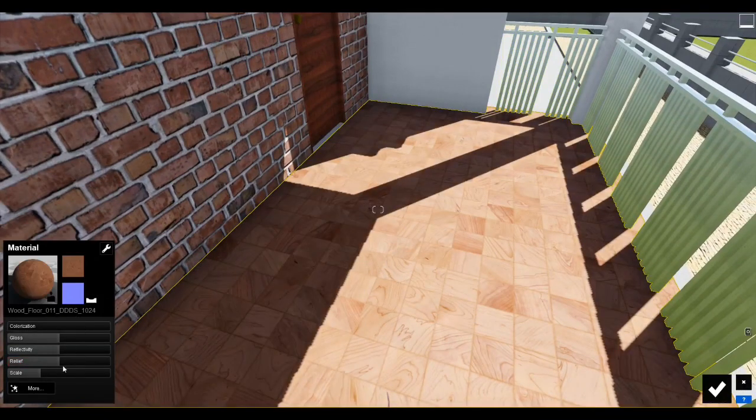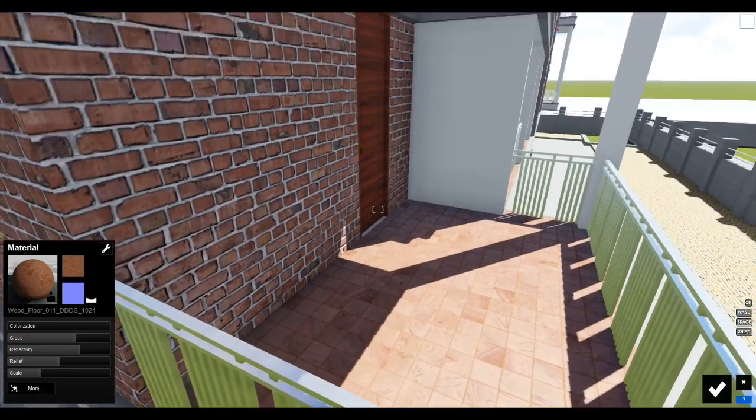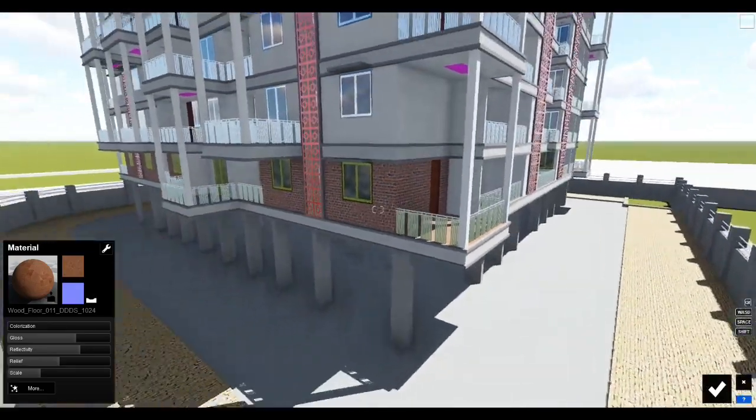Let me select this. Scale looks fine. I think we can give it a little bit of reflectivity because in the end of the day it will be a polished wood. So we can do that.